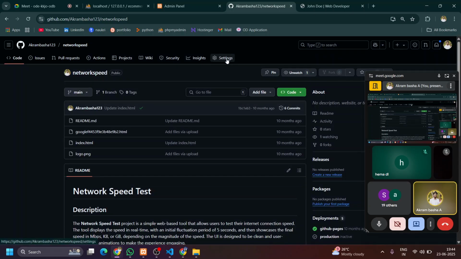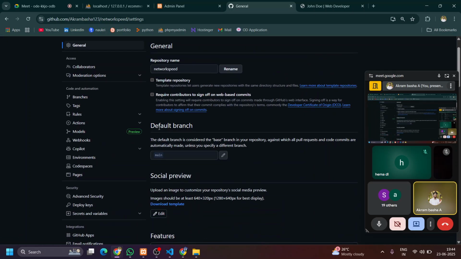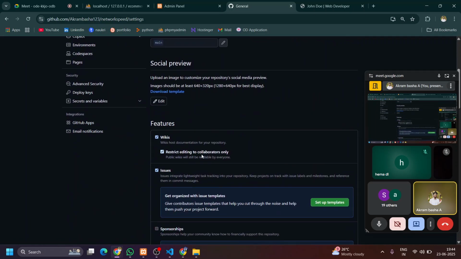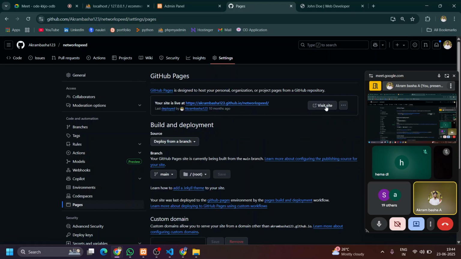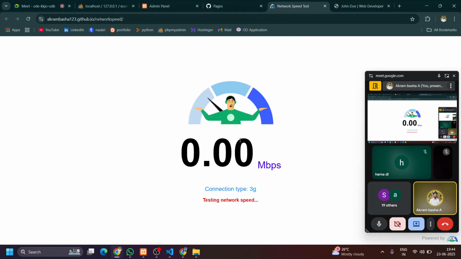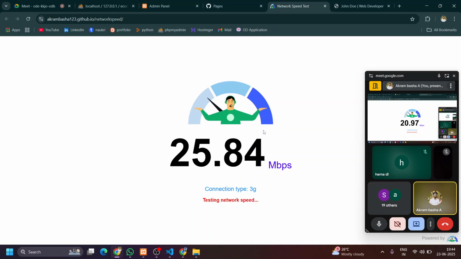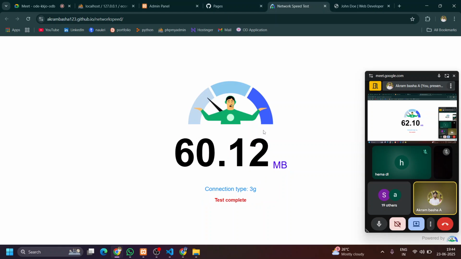You can see, I will show you the link of this particular website, which is a JavaScript based application that will detect the real-time network speed. This is a simple project which will calculate the network speed. The network speed is 96.69 MB per second. Connection type is 3G. Test has been completed.